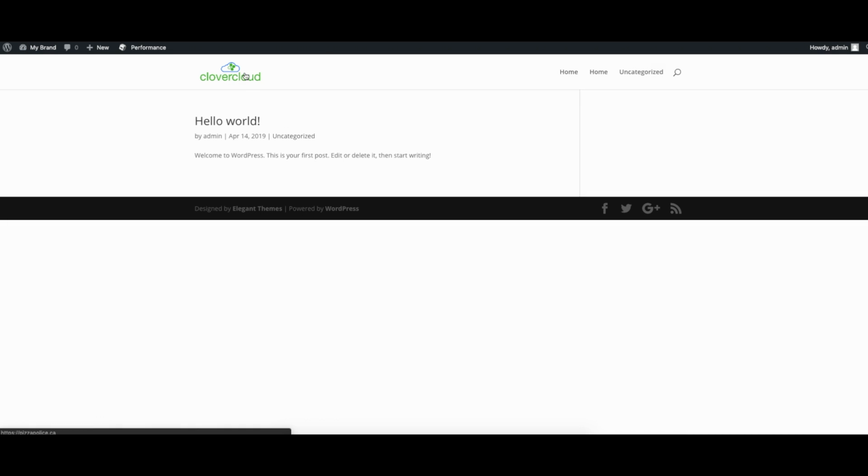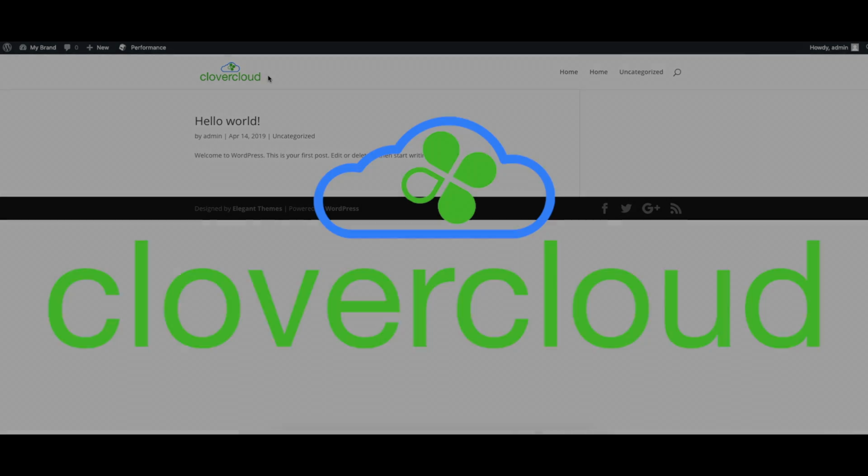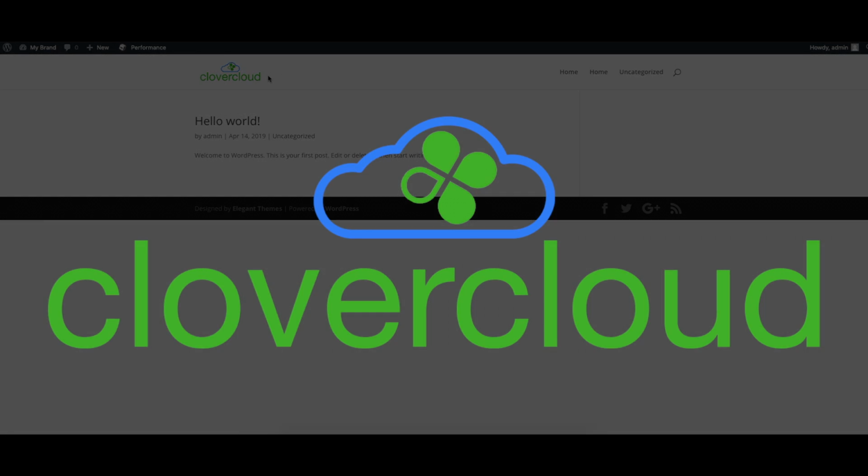All right, what do you know? That logo has now been input into the top corner there, and that will appear on all of your pages unless you do some customization.